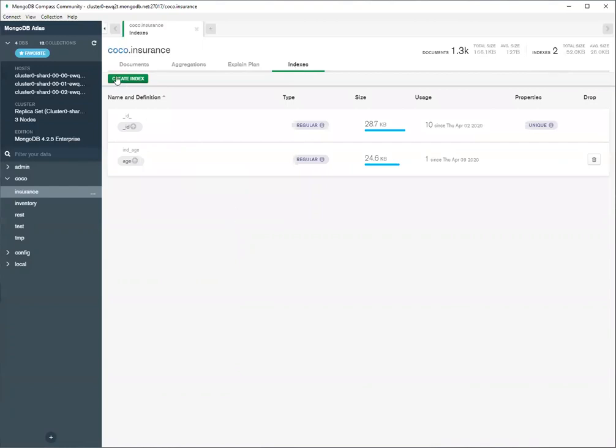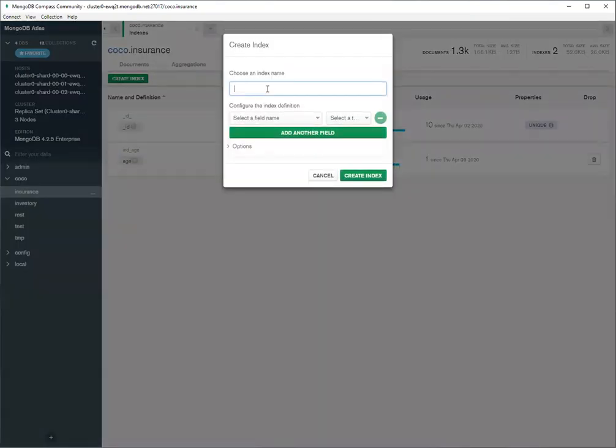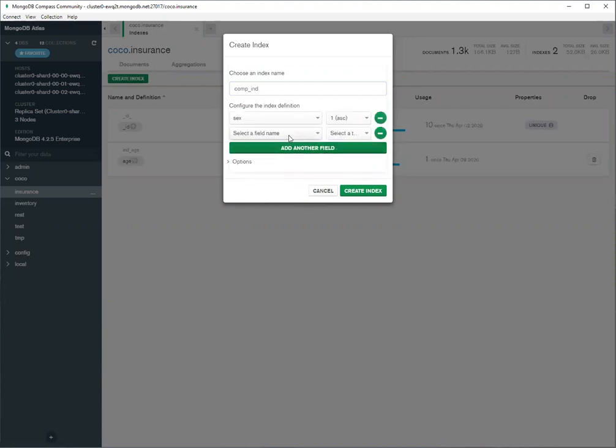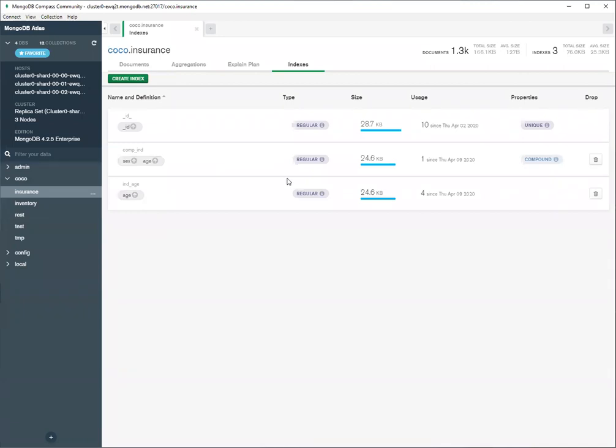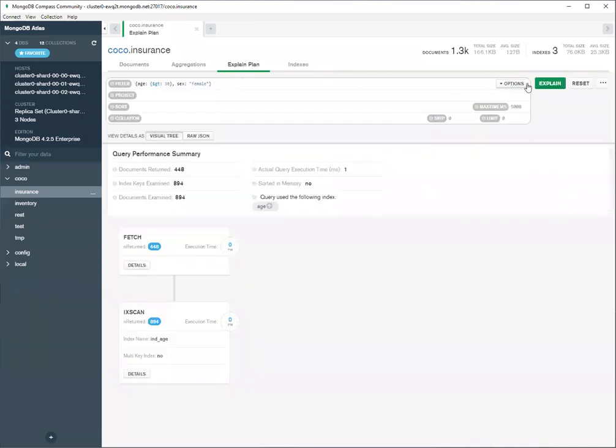Let's go back to index and try to create another index, a compound index. Let's make use of two fields, one on sex, also ascending. Then you can click the green add another field button to add another one, so I'm going to add another on age. In this case, that makes it a compound index, which is applied firstly on sex and then on age. So let's create this compound index and then come back to see whether we got any change here.